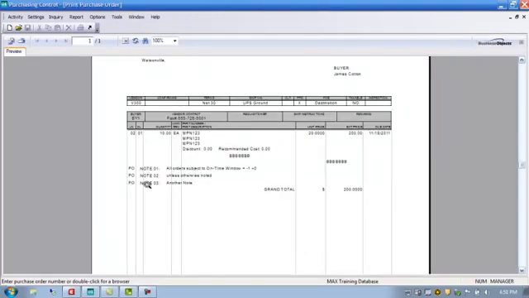Okay, it printed our PO notes, and it printed the line that we had selected there. Here's our manufacturer's part number information. Alright.